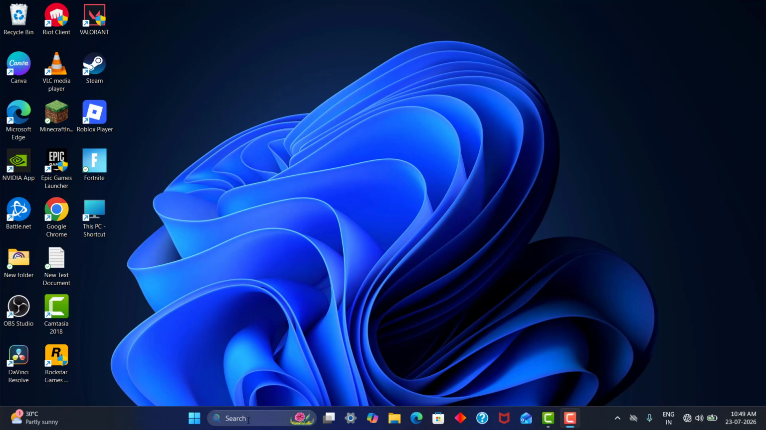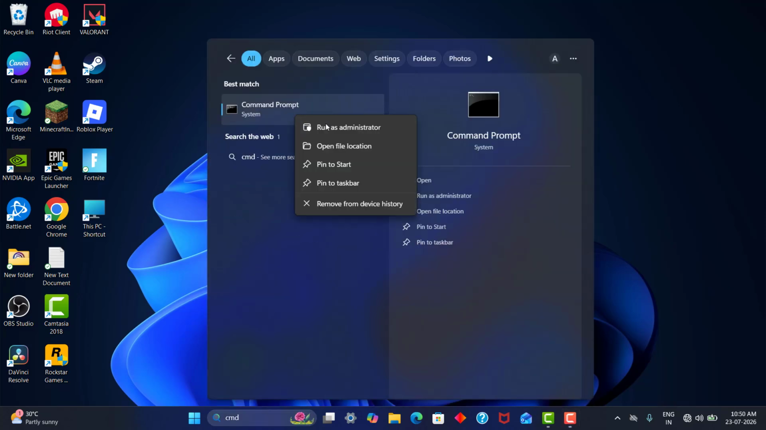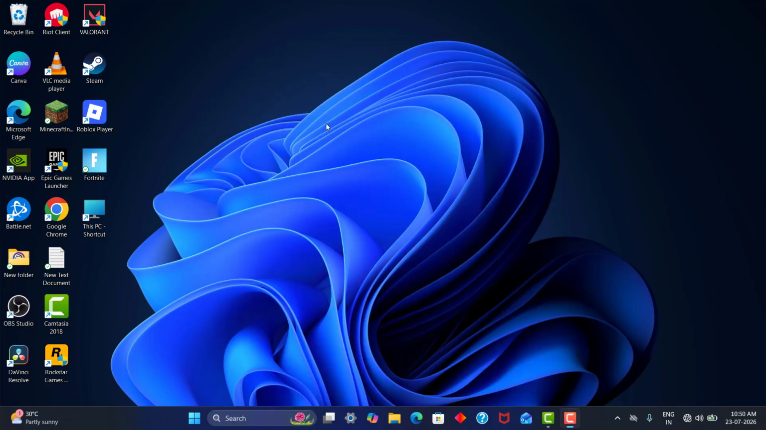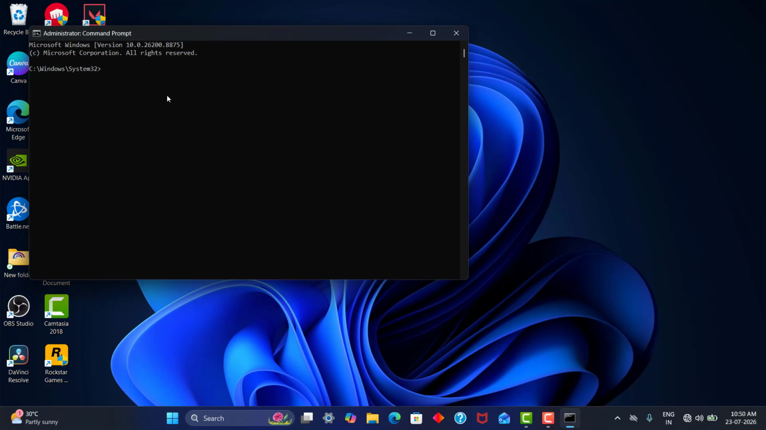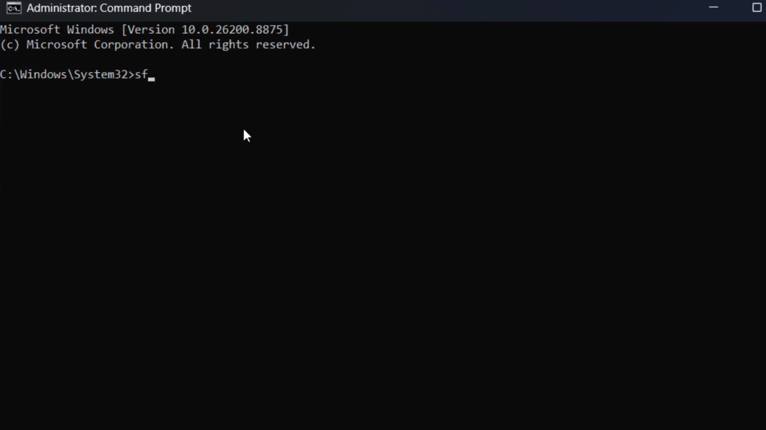Come to the next step. Run System File Checker. Search for CMD. Click run as administrator and type the following text: sfc /scannow. Click enter.